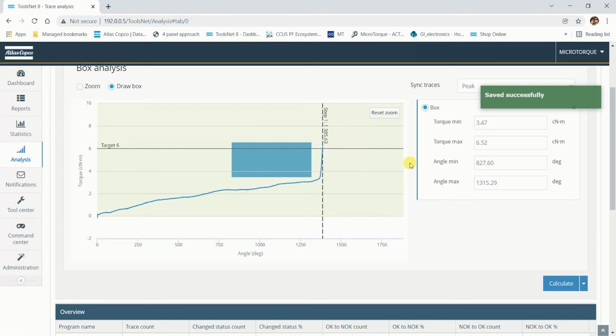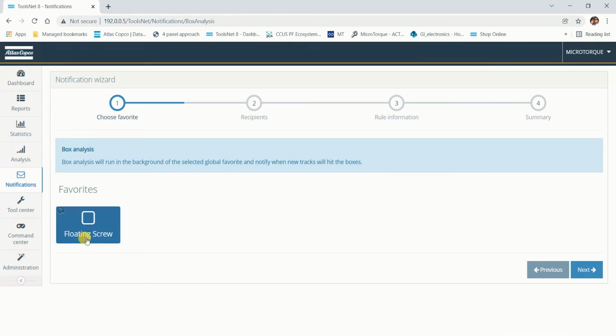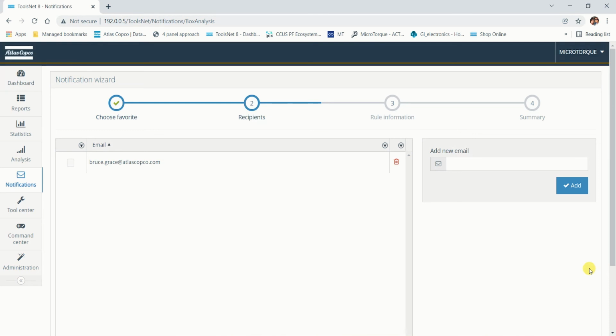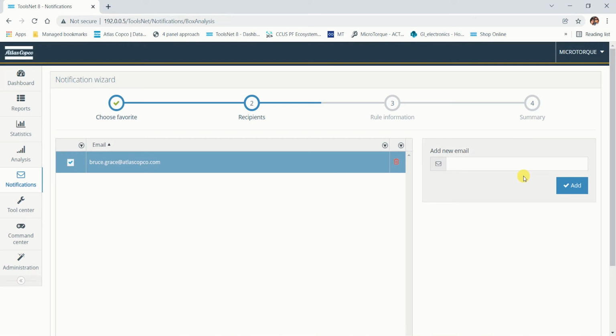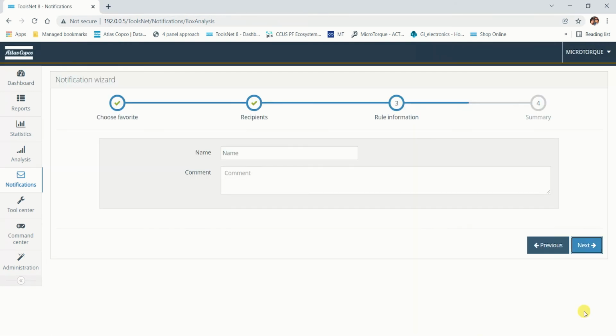So now that I've saved this box that we're looking at here as a global favorite, we can go into Notifications, and we can go to Box Analysis. Now you can see here are the global favorites that we've saved, so we're going to select that and hit Next. Now we can either add a new email or select an email that we already have and click Next. We can call it a name like Floating Screw if we want to. We can add a comment like Abnormality.